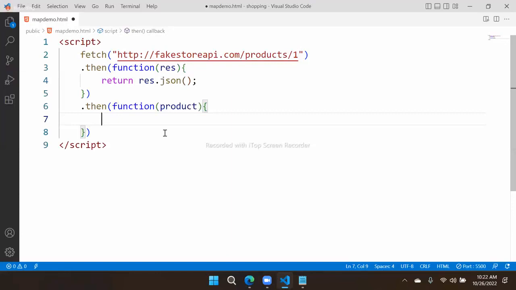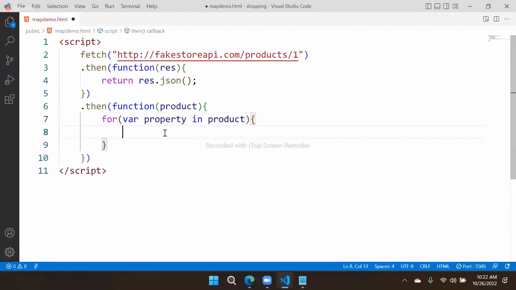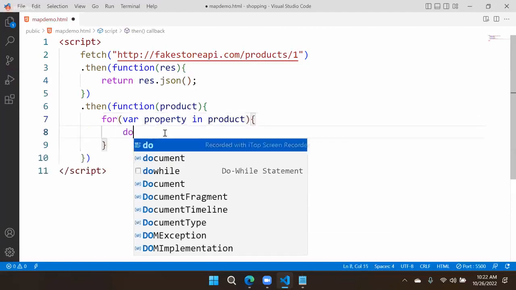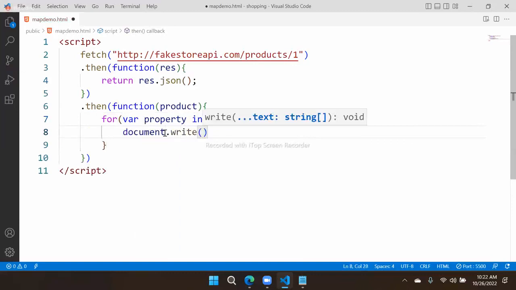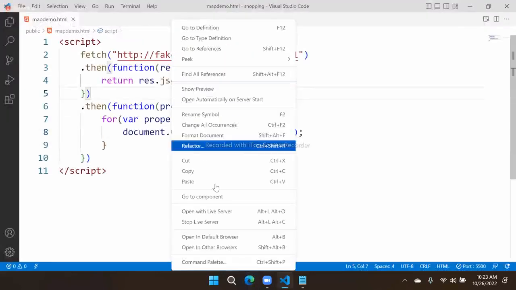How? We have to write iterators. Like for where property in, what is that object? Product. It will read every property and we have to print document.write. What is that? Property. Every property we are printing, and you can see it is going to return all the properties and display. You can see it will come.